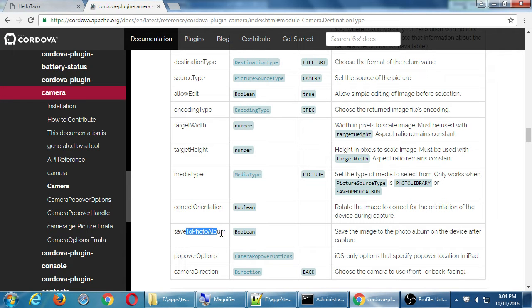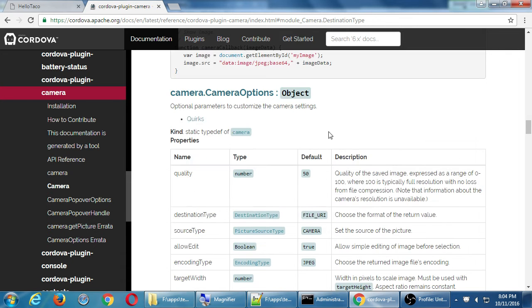Orientation, here we go. Save to photo album. Save the image to the photo album on the device after capture. This is a Boolean. What does a Boolean mean? True or false. You have two options. A Boolean is either true or it's false. That's it. So we need to add the property saveToPhotoAlbum and set it to true. This doesn't appear to say a default.